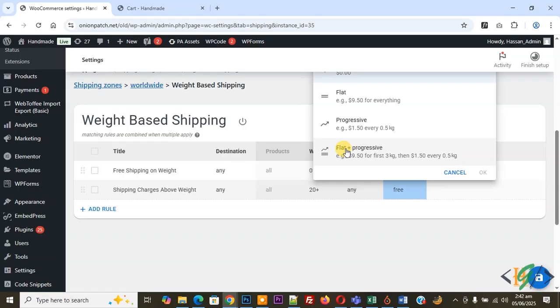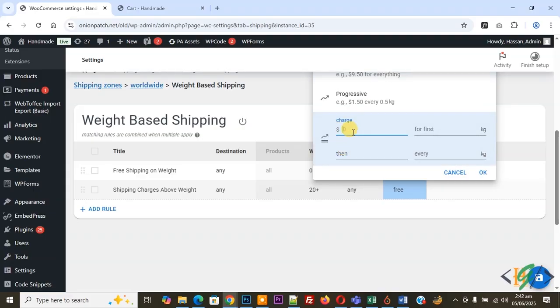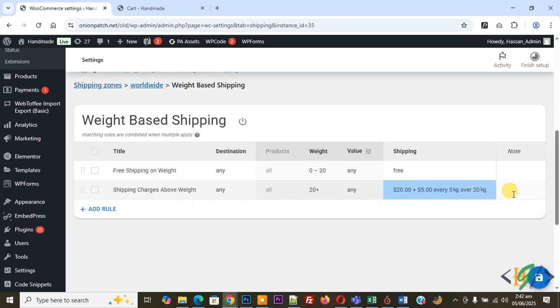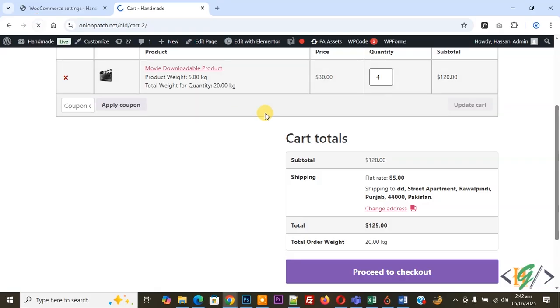Now select. Now you see Charge for first. So we are going to charge 20 for the first 20 kg. And then we are going to charge $5 on every 5 kg. So this is flat plus progressive, and then click OK. You can add a note if you want and then click Save. Now save is done, go to the cart page and refresh the page.